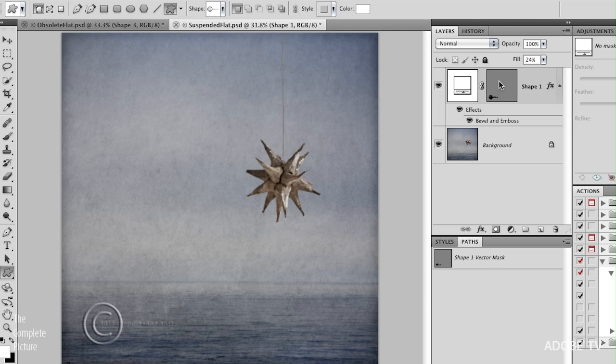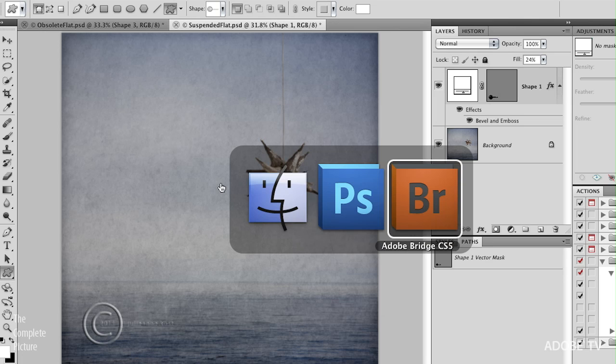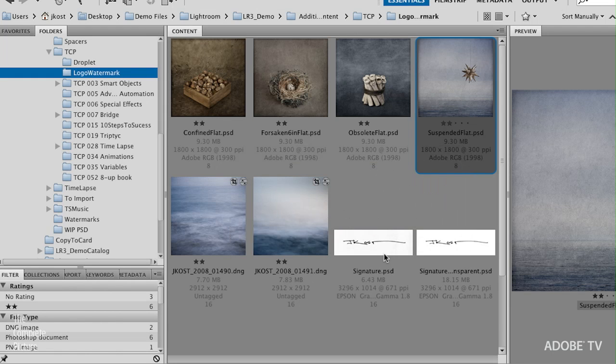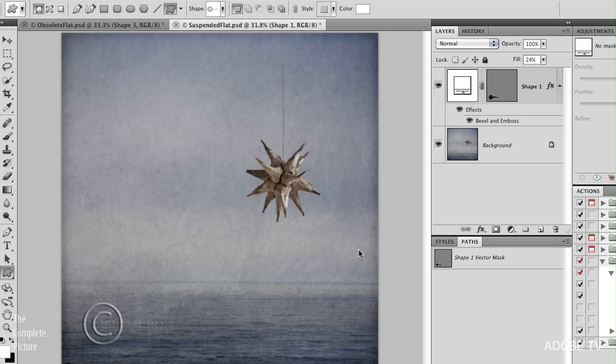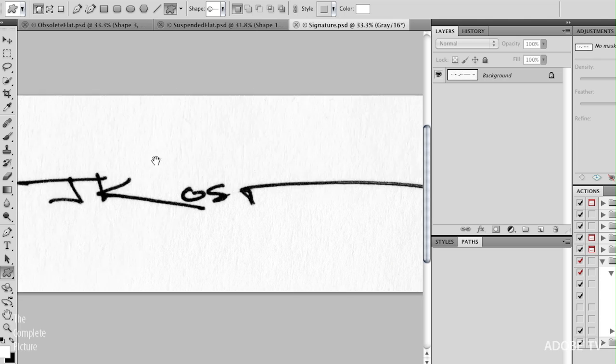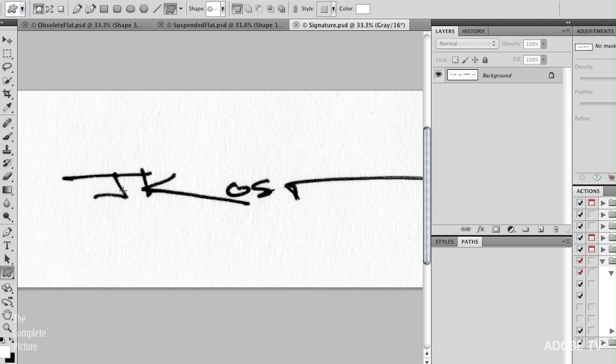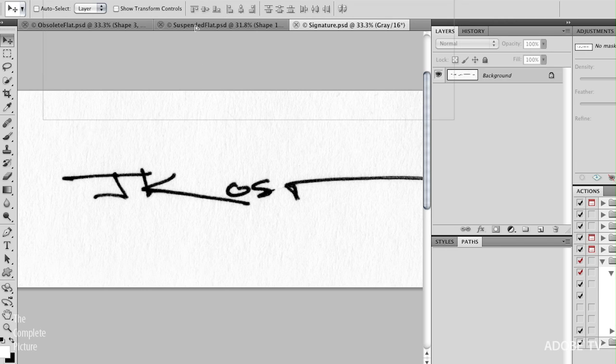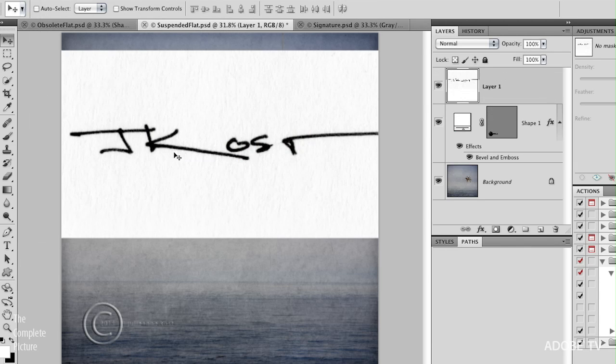The second way that we can create this overlay is by simply using a scan. So let's go to Bridge for a moment. And in Bridge, I'm going to open up this signature. Now, this is just my signature on a piece of paper, and you can see the paper in the background right there. Let's just go ahead and drag this by using the Move tool. We'll drag it onto one of these other open documents and then just drop it in.